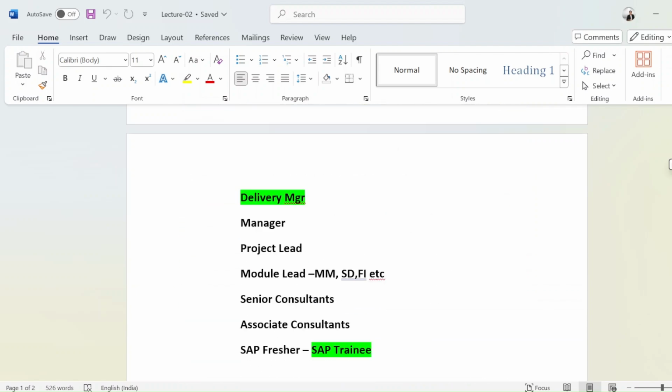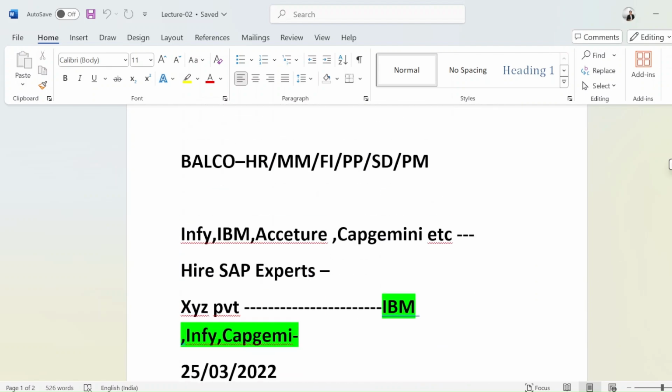So what is the E2E implementation project? Let's take a very practical example, so that you can relate to it. Let's suppose there is a company Balco, and Balco just wants to implement SAP. They want to use it for HR, MM, FI, PP, SD, PM, for all modules. They want to implement SAP on premises. I will also explain what on premises is, what RISE is, what a cloud is, what a public cloud is, what a private cloud is, what on premises is. I will make a dedicated video on that and explain that also.